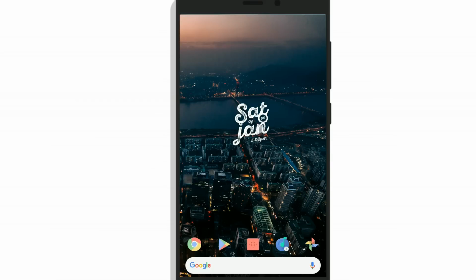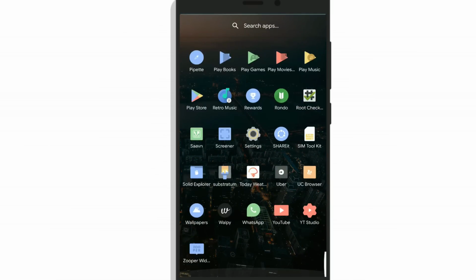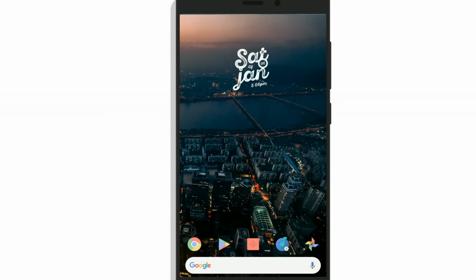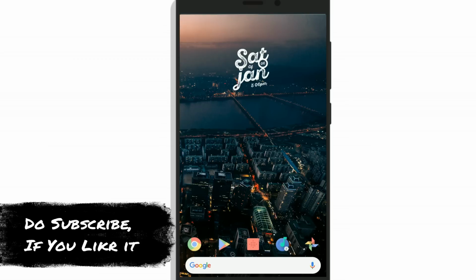So here it is. Now you can see my home screen looks good, and you will surely like it. The wallpaper is from the Wallpy app. You can download it from the Play Store. Link will also be in the description.